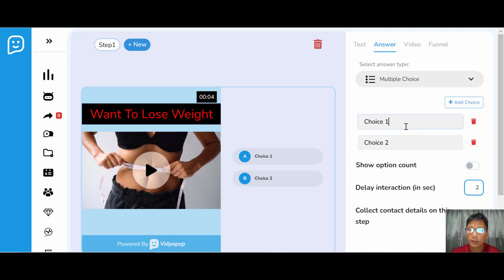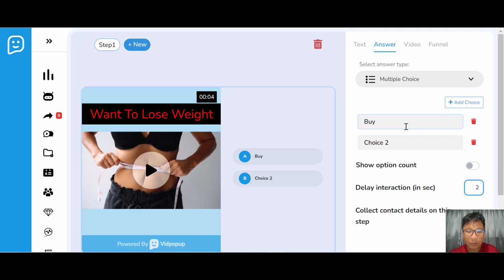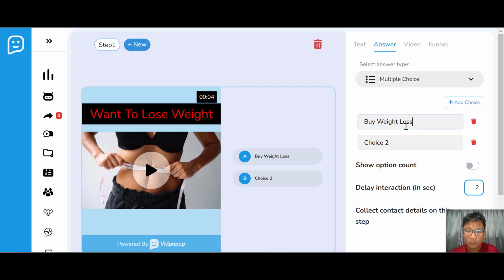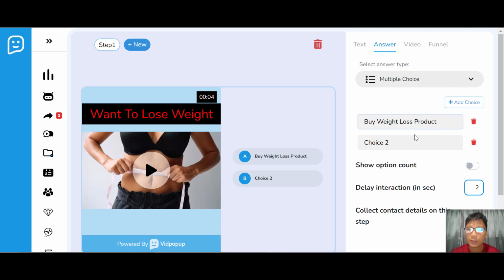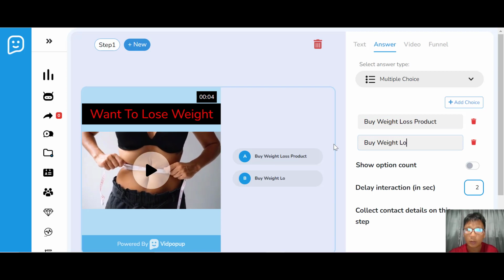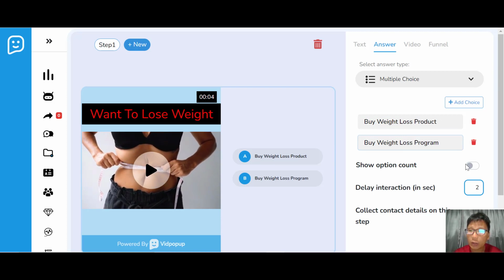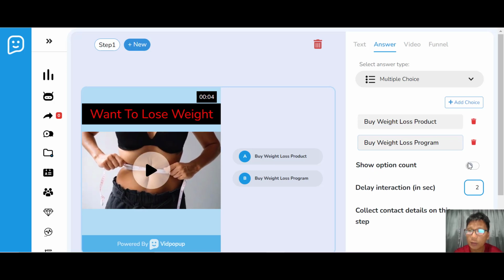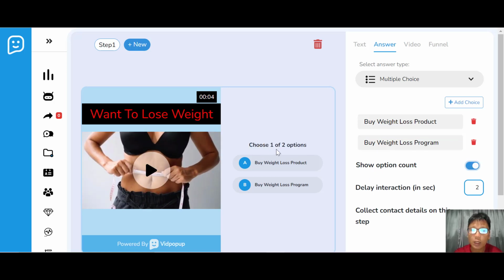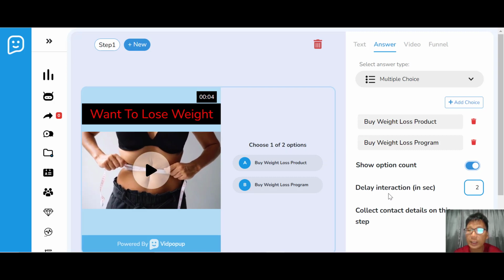Let me just put in the choices. Maybe you can say buy weight loss product over here, or you can put buy weight loss programs. Okay, so you can toggle here. You can show option count, where you can choose 1 out of 2 options over here. Okay, so you can delay the interaction in seconds.